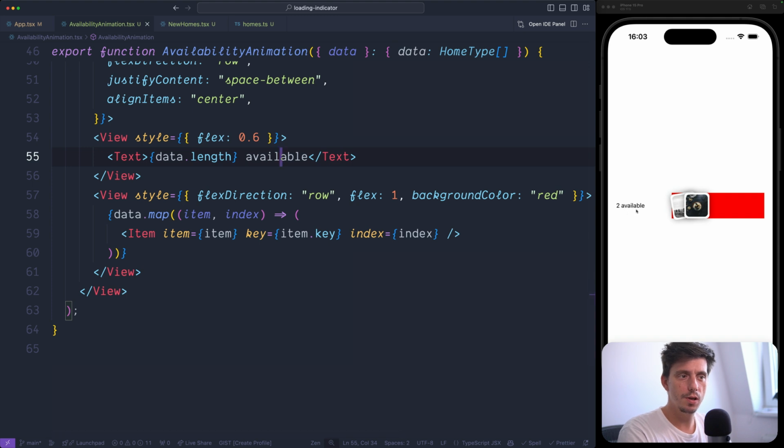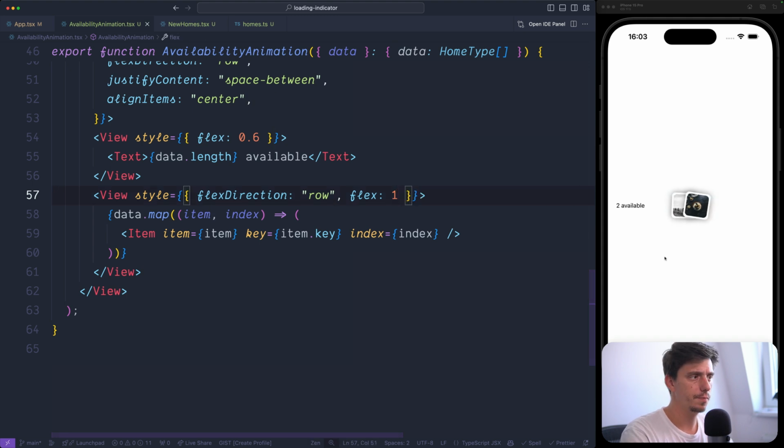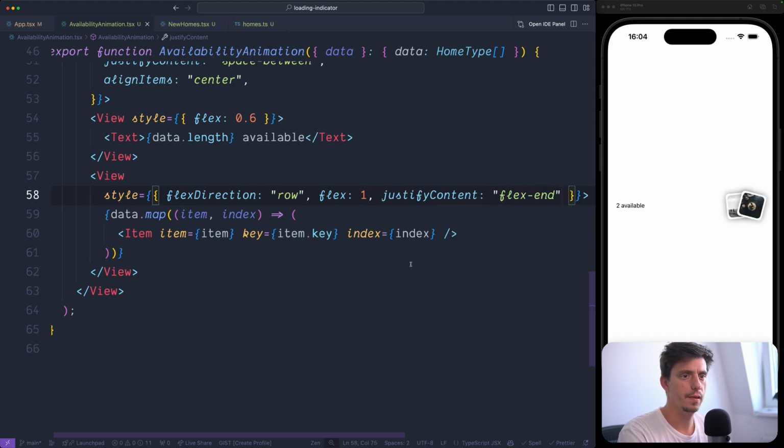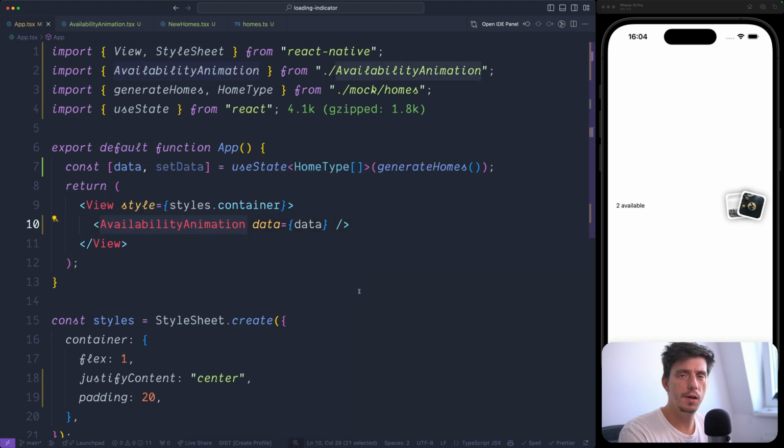Okay, so now we have created some space for the text, but also for the images. Let me remove the background red for now. And also we would like to move it on the right hand side, so we will say justify content to the flex center. Great.